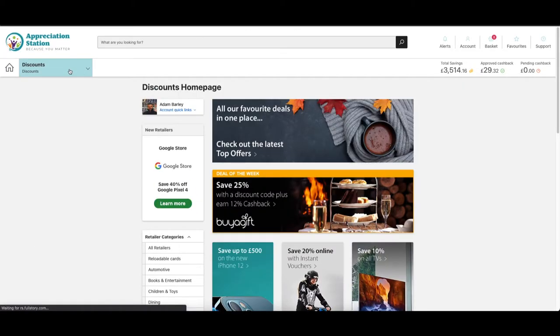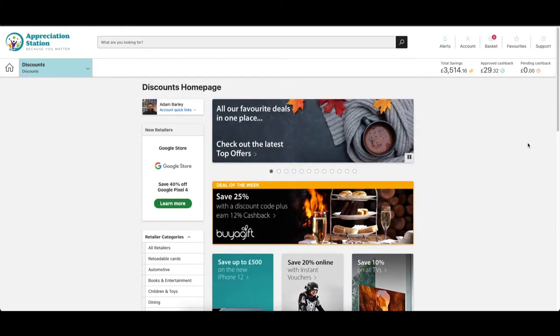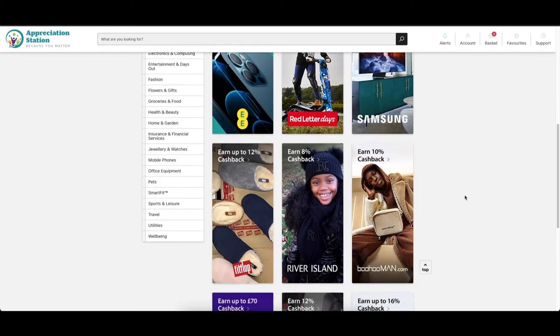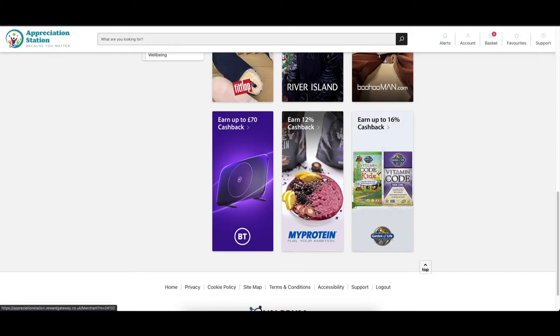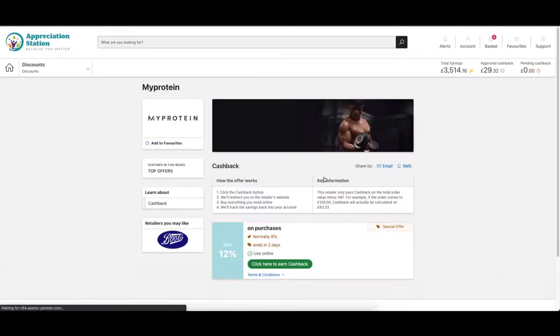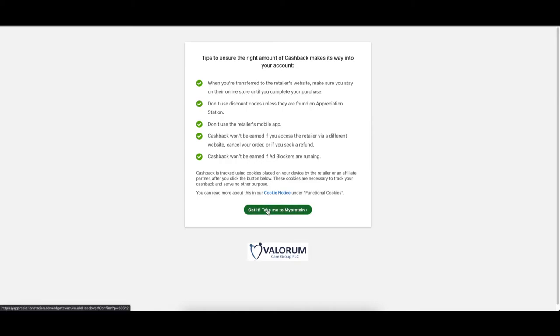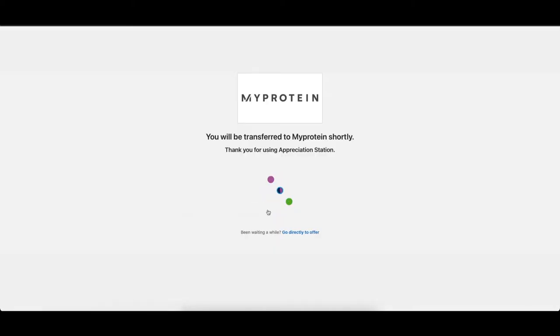And then finally, if you shop online, rather than going directly to that retailer's website, you can come through to the platform here first and earn cashback on these purchases you're making. One of our deals of the week here, MyProtein up from 8 to 12%. Now, if I went directly to MyProtein via Google or their URL, I would get no money back. But by coming through the Appreciation Station, click here to earn cashback, comes up with this link here, got it, take me to MyProtein, and now I'm being transferred through. So I'll be on the proper MyProtein site.